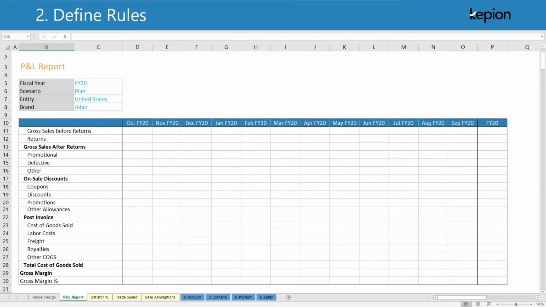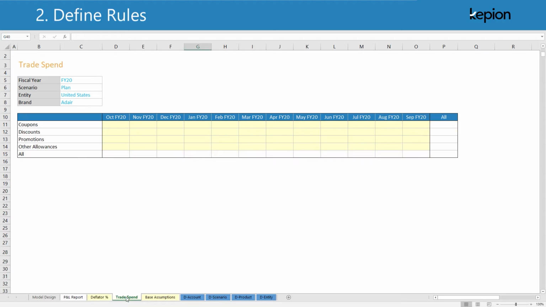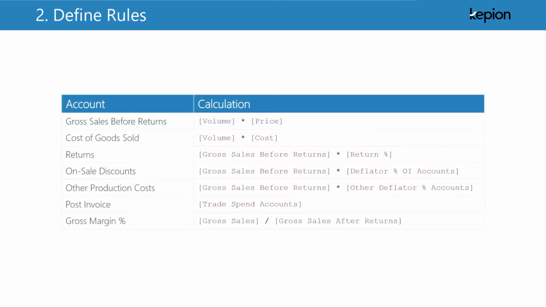gross sales after returns. The other 3 forms are gathering the input that will be used to perform the calculations we identified. Here, we've outlined the final list of calculations in our architecture document. We'll return to this in a later session when it comes time to implement these rules in Kepion.